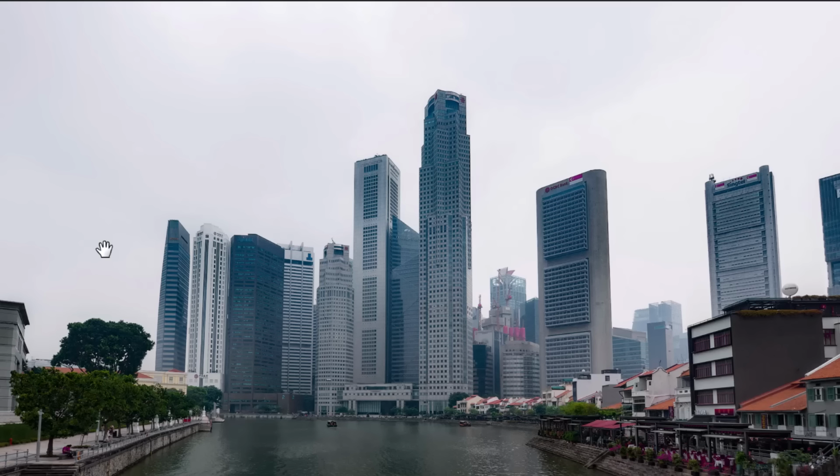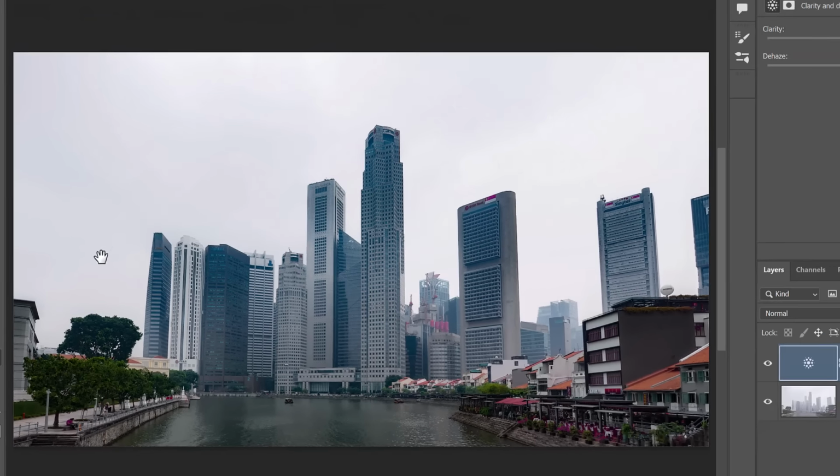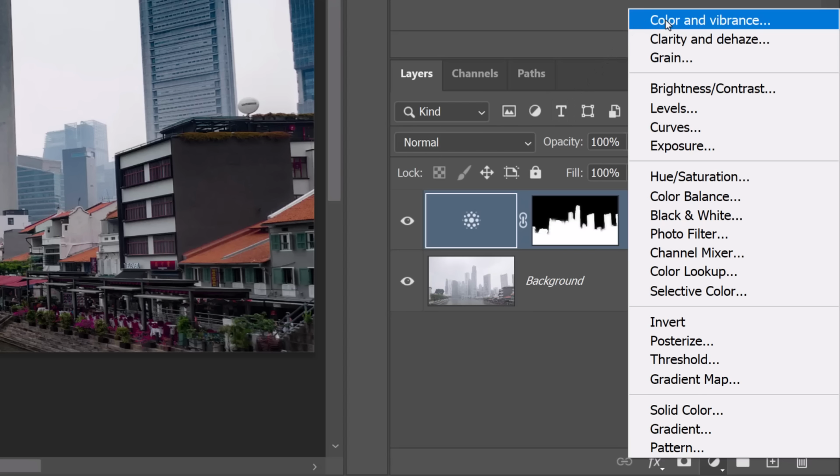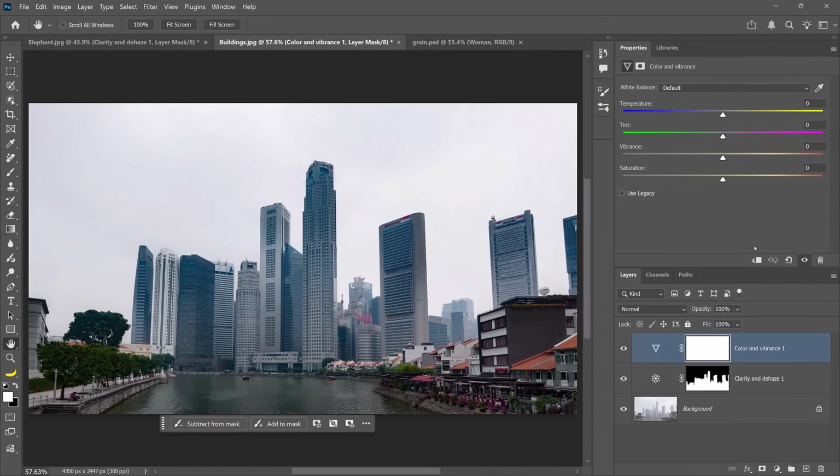Now, I pushed the slider all the way to the right just for the purposes of the demonstration. I wouldn't go this extreme on a real project. And of course, you can apply other adjustment layers to help improve this image, like the recently released Color and Vibrance adjustment layer. You can reduce saturation and use the eyedropper to neutralize the image. Just click over an area that should be a neutral gray, like the building here.